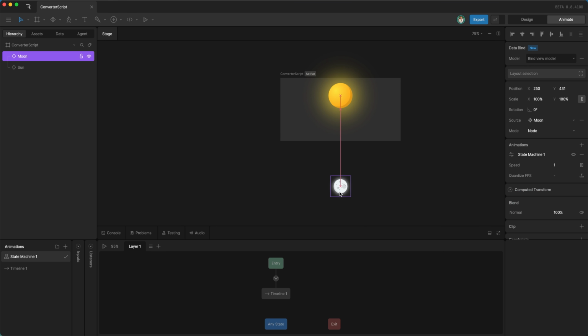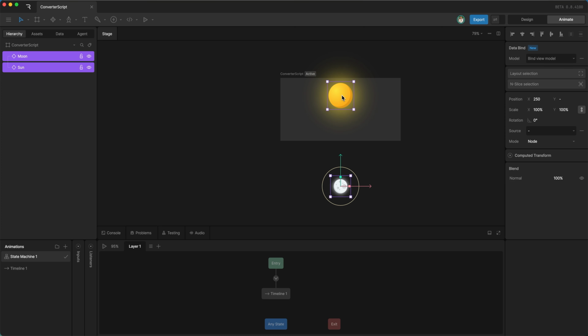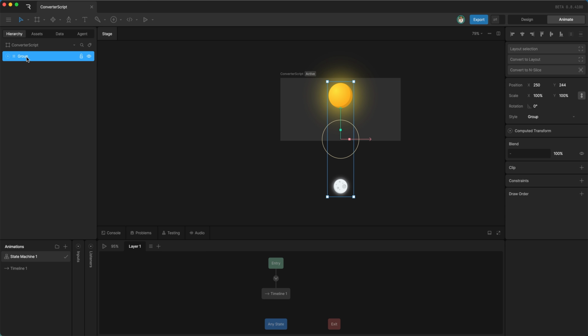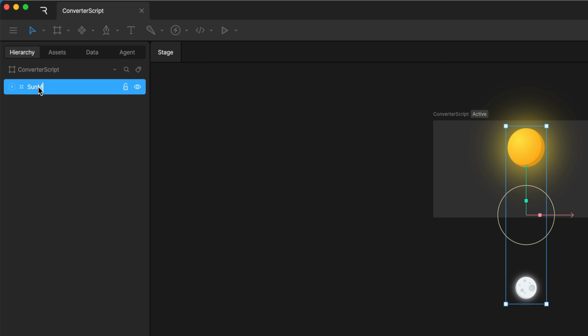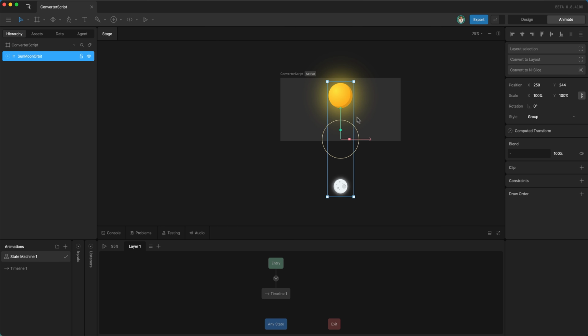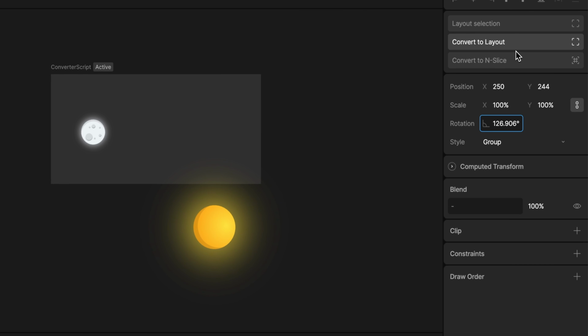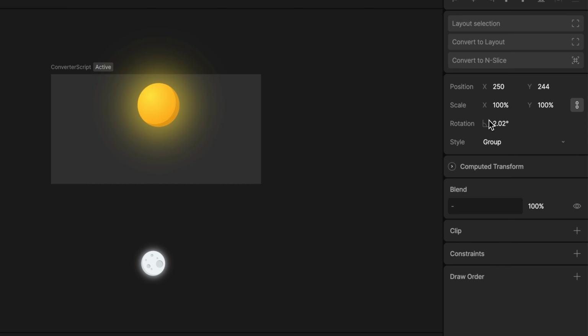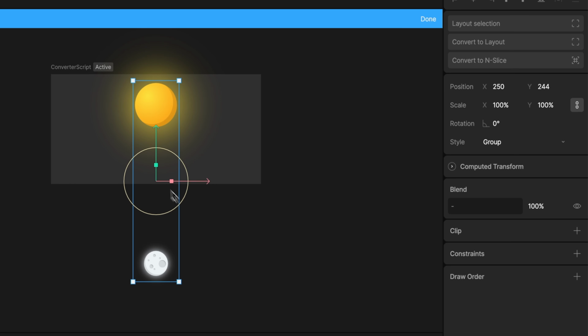Now we'll select both components, group them together, and name the group Sun-Moon Orbit. It's important to make sure the group's origin point is vertically centered and aligned to the bottom of the artboard, so when we rotate the group, we get a clean, circular motion. If needed, you can press Y on the keyboard to move the origin and align it to the bottom.